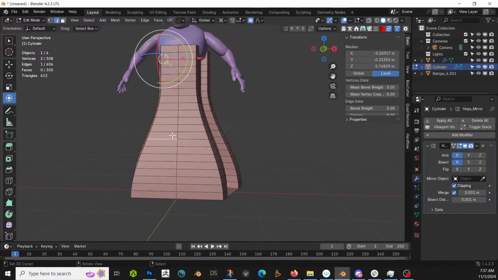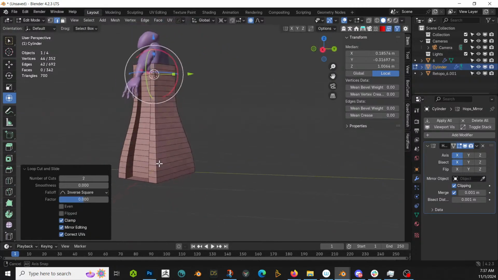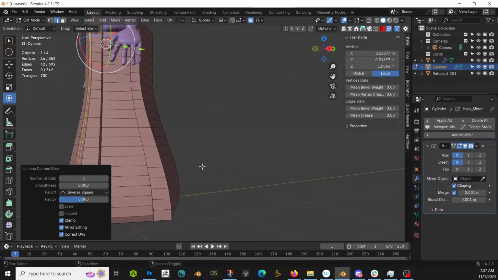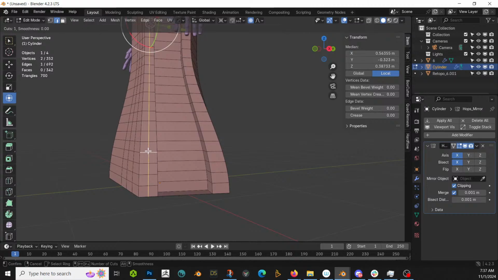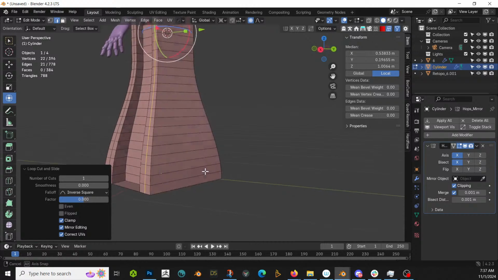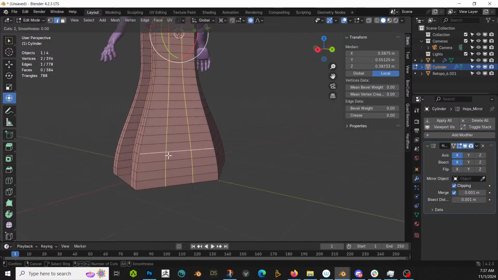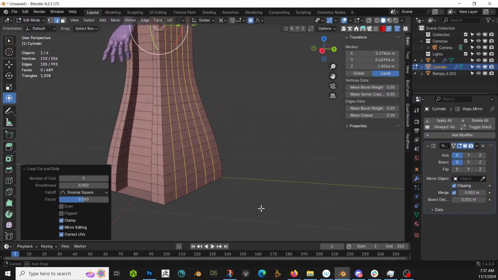Now I want to add 2 there, 1 there, 1 there, 5 there. Okay.